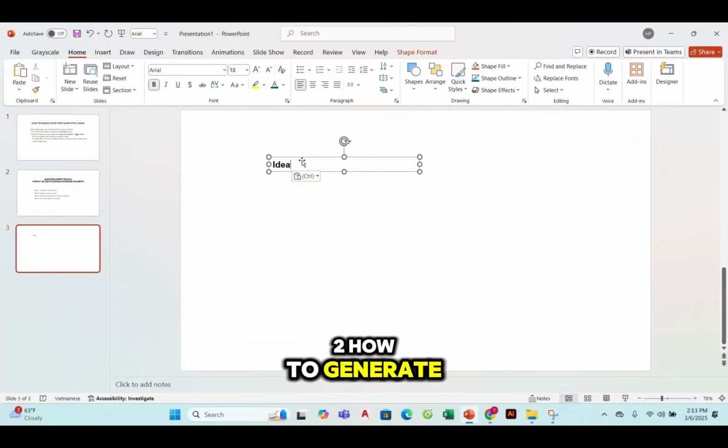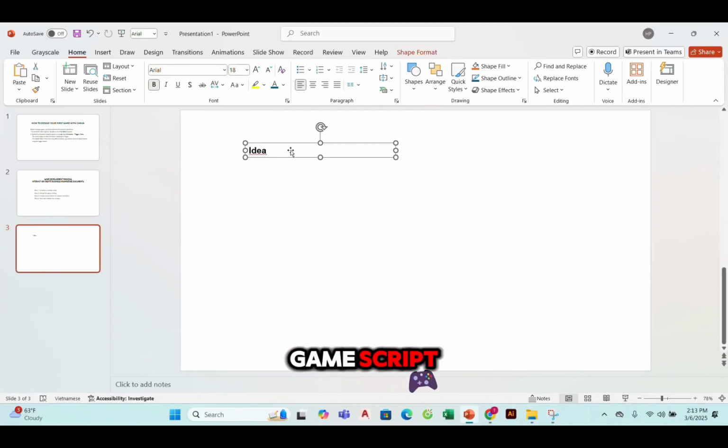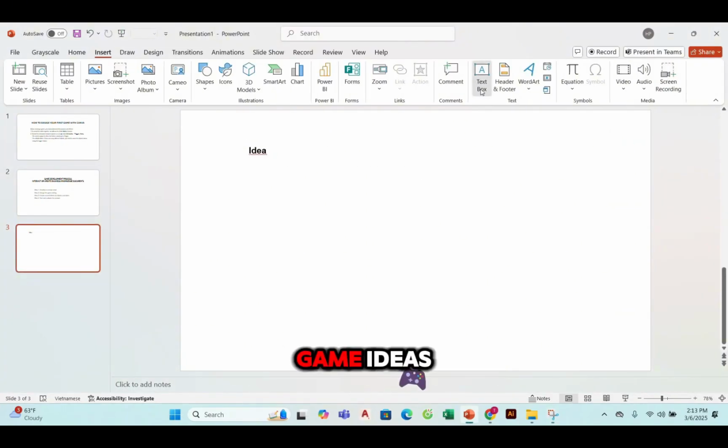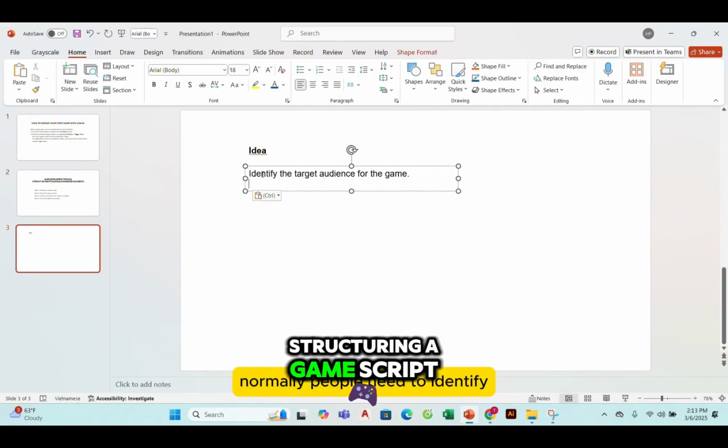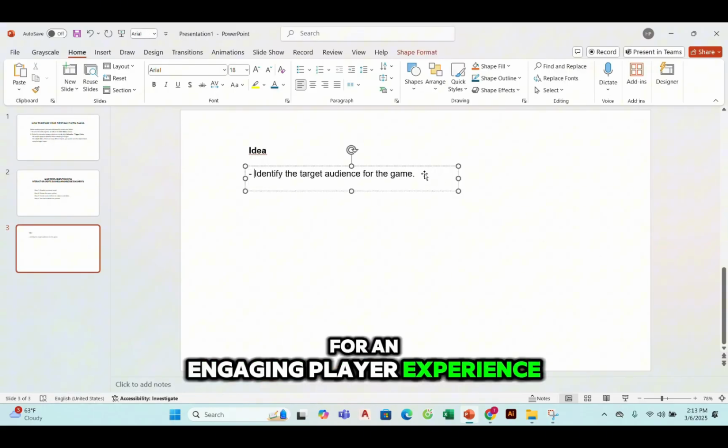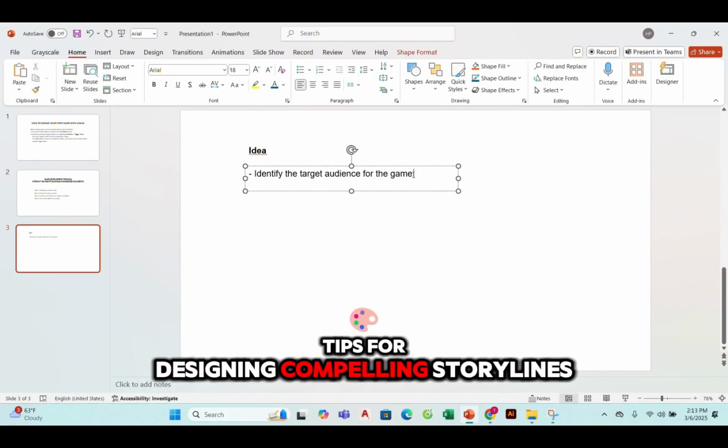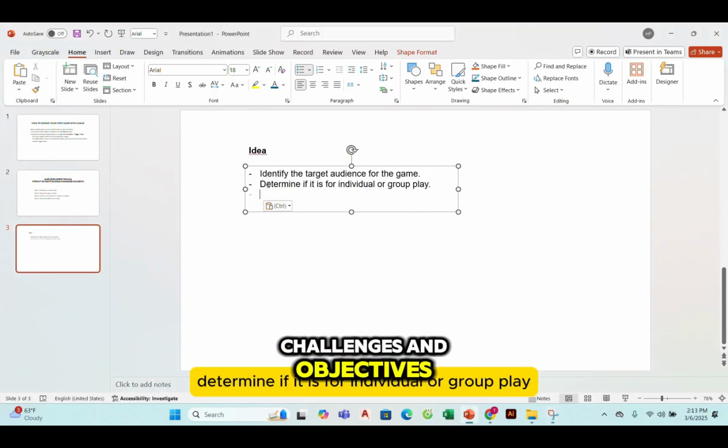Two, how to generate ideas and write a game script. Methods to brainstorm creative game ideas. Structuring a game script for an engaging player experience. Tips for designing compelling storylines, challenges, and objectives.